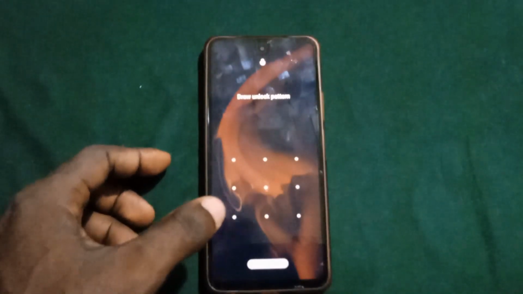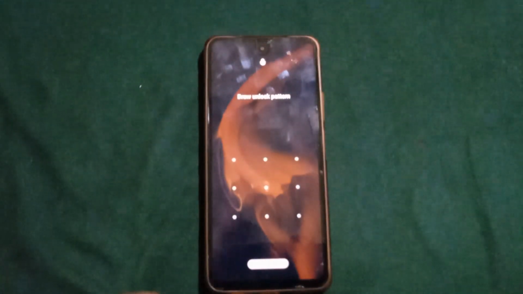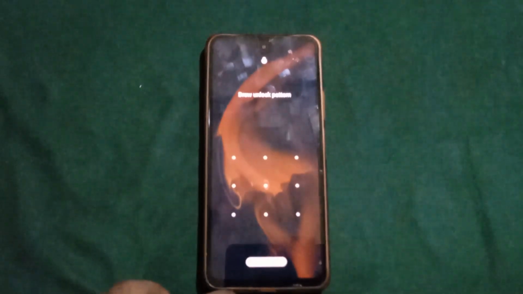If you want to remove the pattern lock, we can simply do that by factory resetting the phone, but we're going to lose our data if we do that. So how do we do this without losing our data?